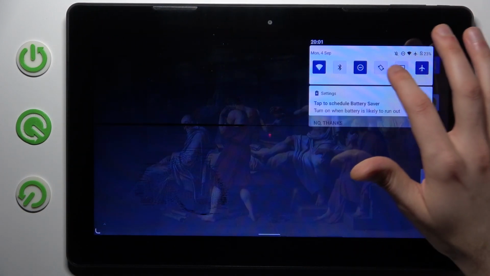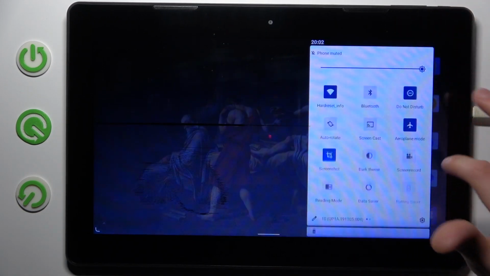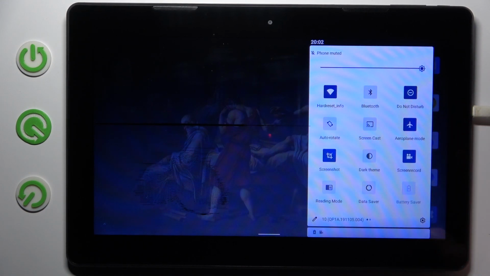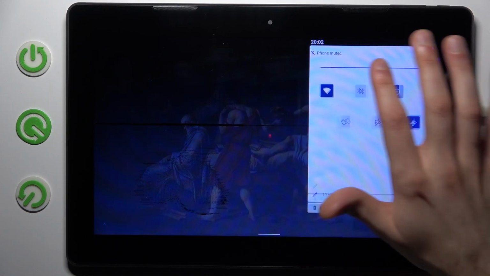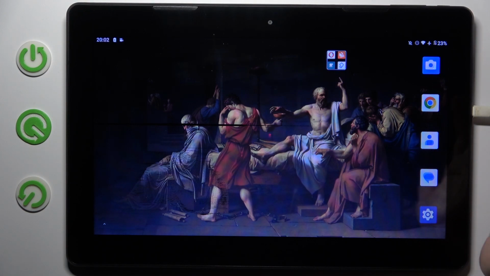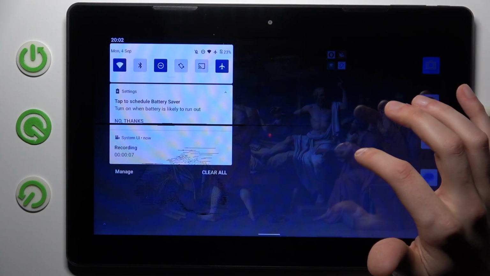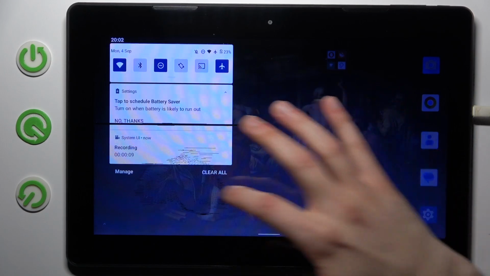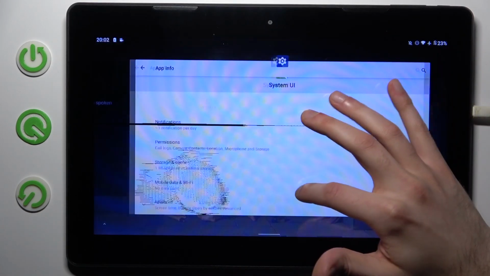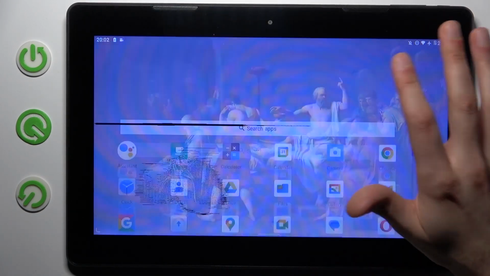Okay, so to start recording, just tap on this button once, and it's recording now, as you can see. So now we can record our screen like anything you need.